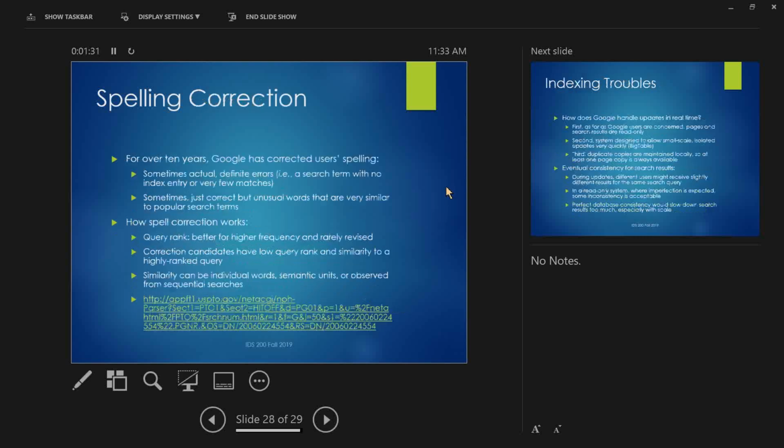All right. So, spelling correction. For over 10 years now, Google has corrected user spelling. Sometimes it's for actual deliberate, definite errors, for example, if you find a search term with no index entry or very few matches. But sometimes it's a correct but unusual word that's very similar to popular search terms. For example, if somebody comes up with a new video game that is a conventional word, but they replace a C with a K to make it look cooler, then it wouldn't ordinarily show up right away. So, how does spell correction work?